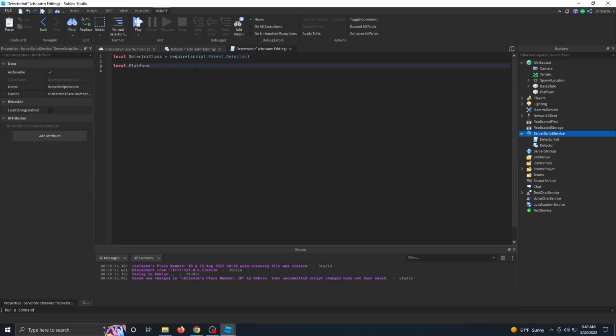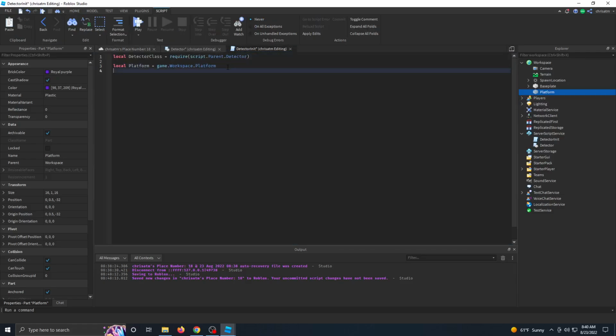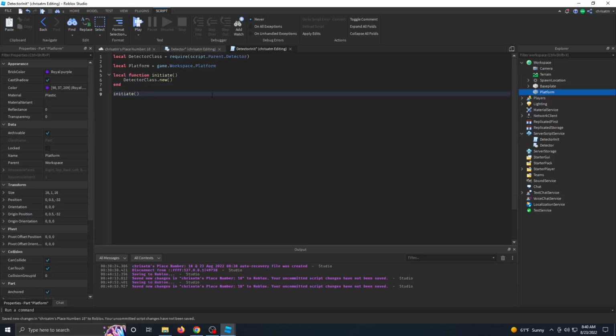So now going back to our detector initiate script, we're going to get our platform, because we need to pass that over as a parameter. And I'll show you guys what happens if you don't pass it over as a parameter. So our platform is in game.Workspace.Platform. That's our platform right there. And then on our next lines, let's create a function called initiate. And in that function, we'll call the detector class. We'll say .new and parentheses. And then let's go ahead and run initiate. So in this script, we get a detector class, we get the platform, we have a function called initiate, and we call it. When we call that initiate function, we're going to run the detector class.new, and we're going to purposely not run a parameter in here.